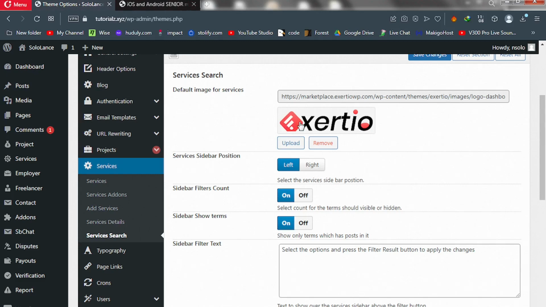Go ahead and create your website logo, then upload it here, and that's going to be the default image for services. Freelancers who forgot to assign images to their services, your logo is going to serve as a default image for their services. Sidebar position, do you want it to be on left or right? Here, just leave them as on.